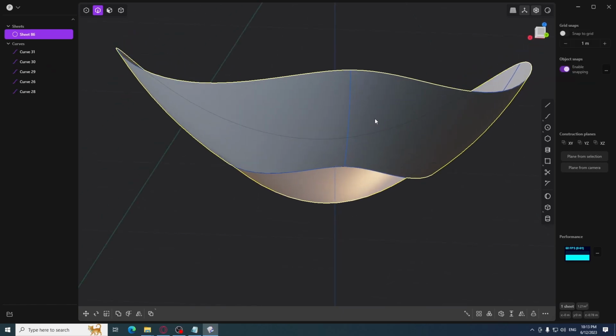And you can also use the guides to manipulate the result of the loft. So it's good to experiment with them with different cases.